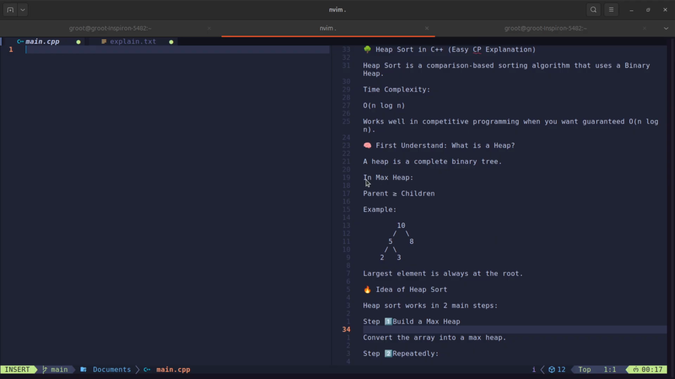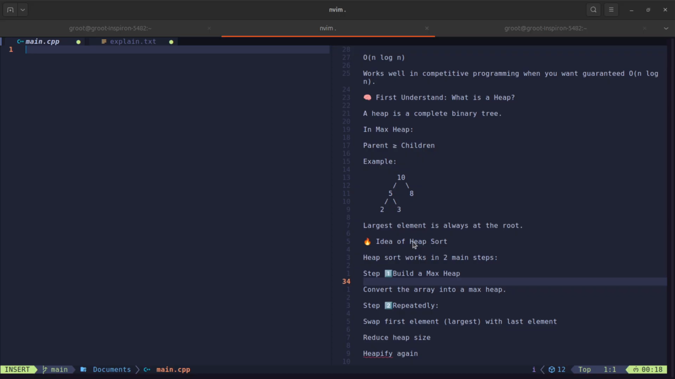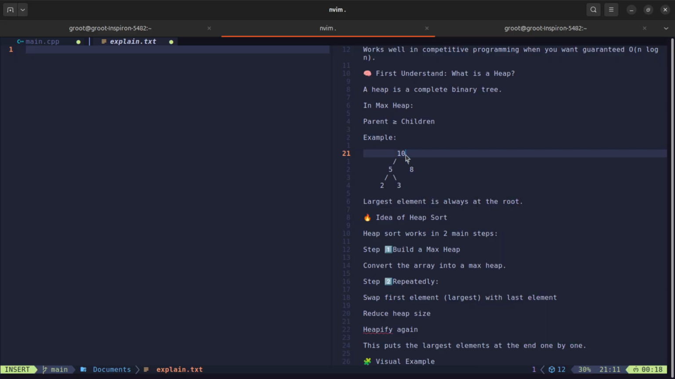A heap is a complete binary tree. In a max heap, the parent is greater than or equal to its children. For example, 10 is the root and its children are 5 and 2, then 3. The largest element is always at the root, so 10 is the root and it is the largest element.